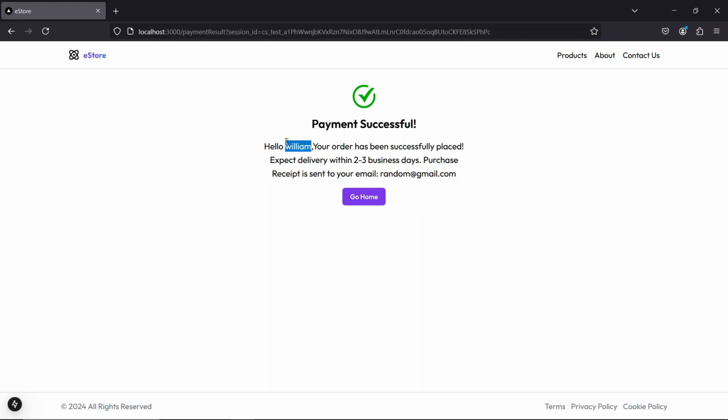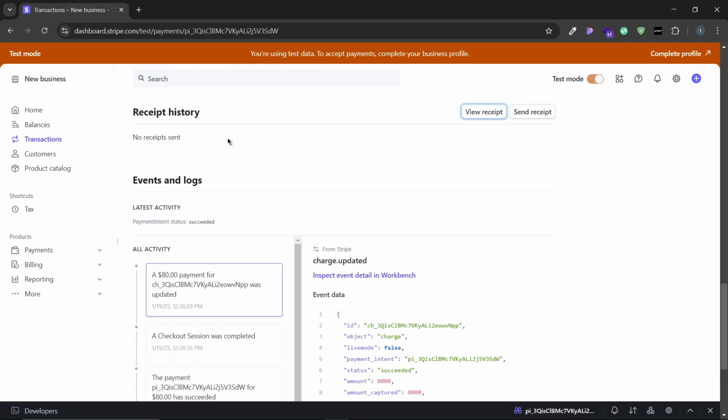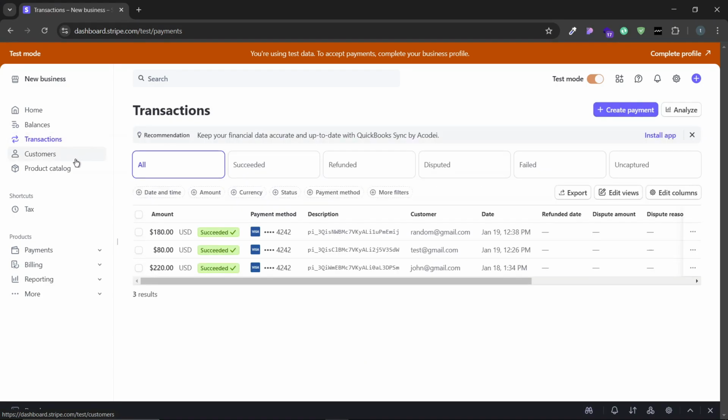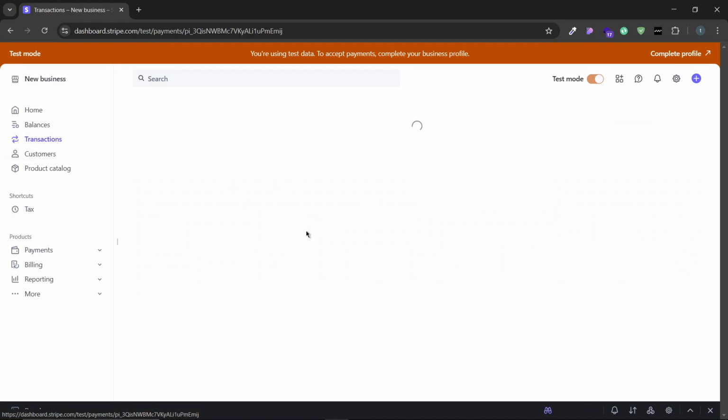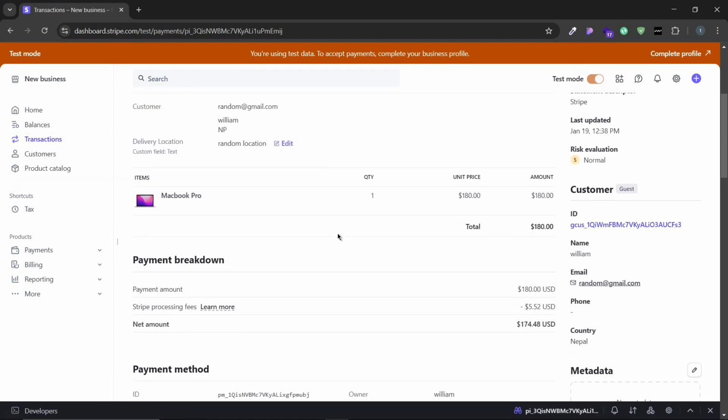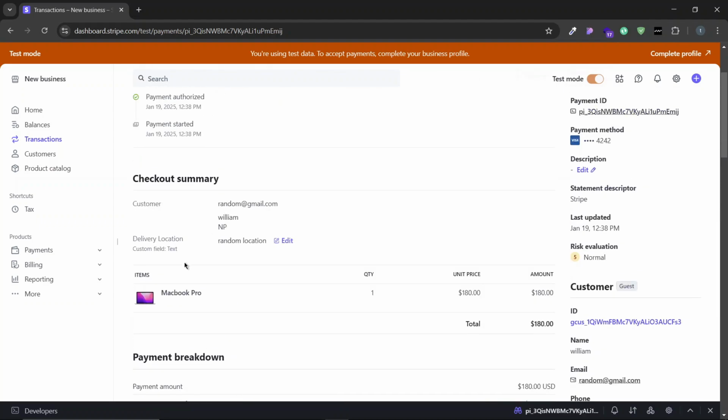Let's see it in our Stripe dashboard. Click on transactions. This is the payment that was just done. MacBook Pro.